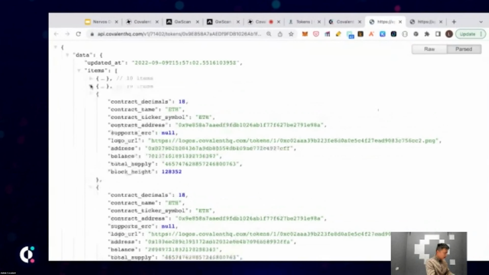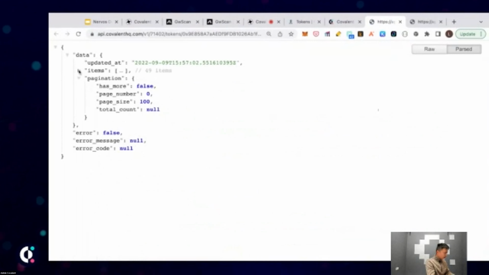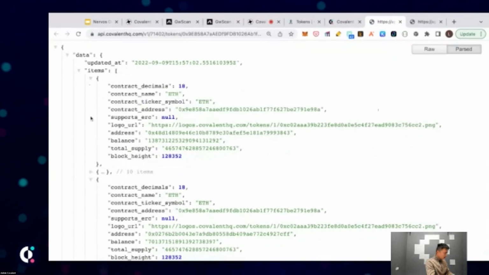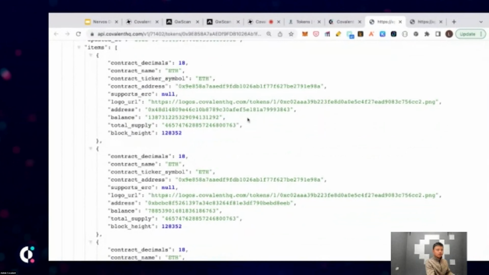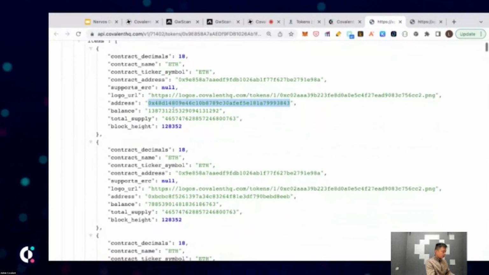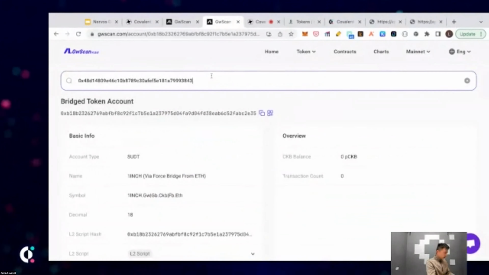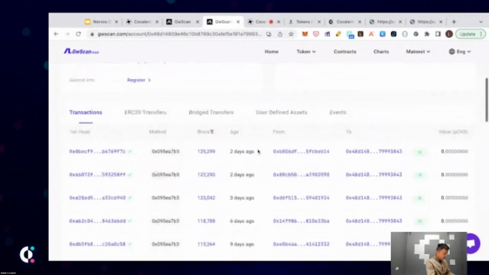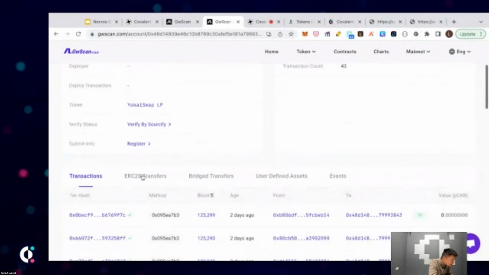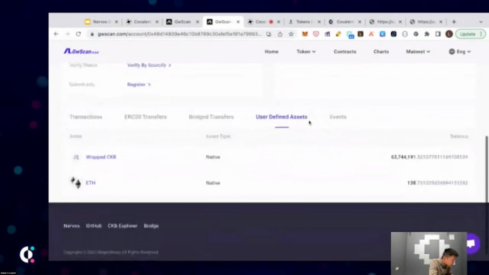Let's see if we collapse the items, how many do we have? We have 49. So these are all the token holders of this token, Ether, and these are all their addresses. Let's say this person holds this balance here. Let's go back to GW scan. How do I see this user defined? There we go.